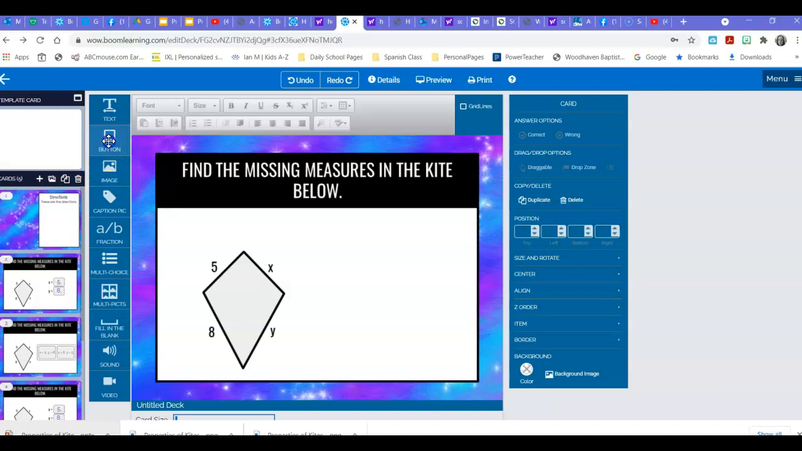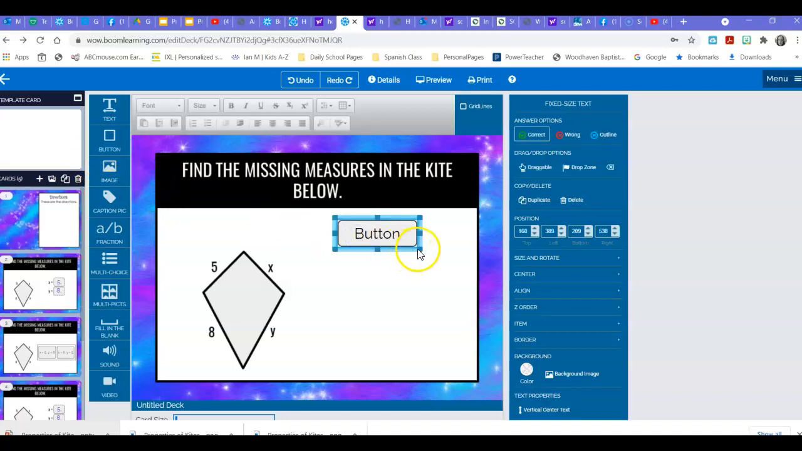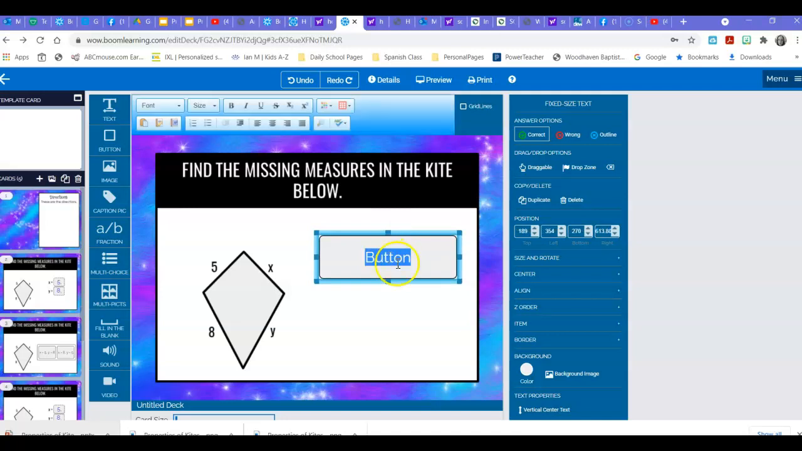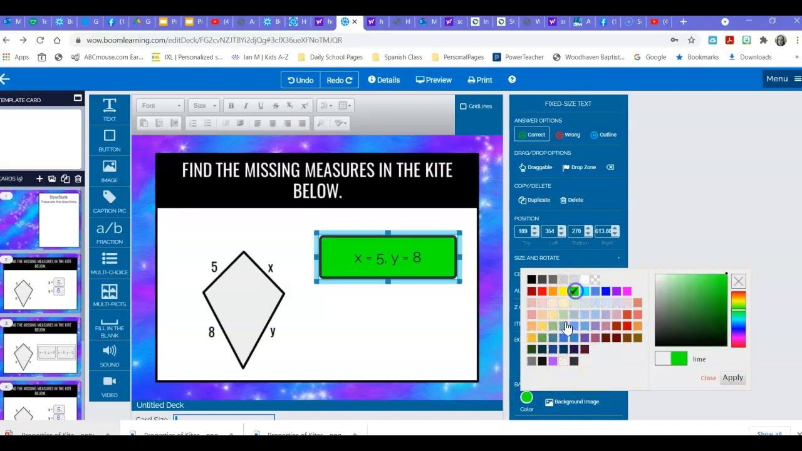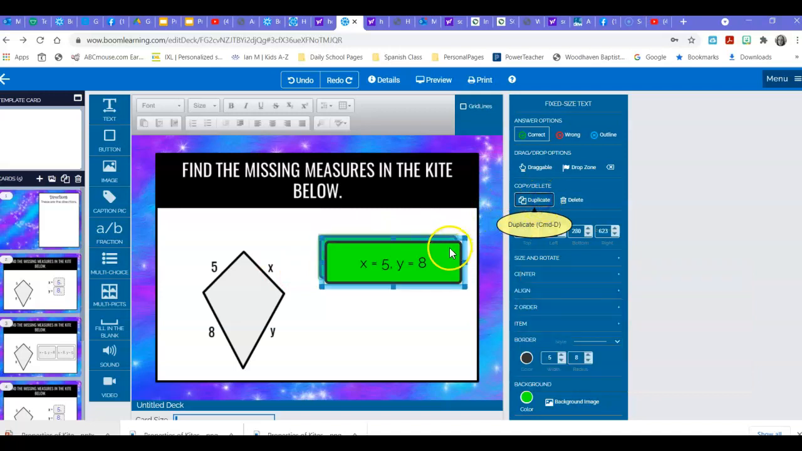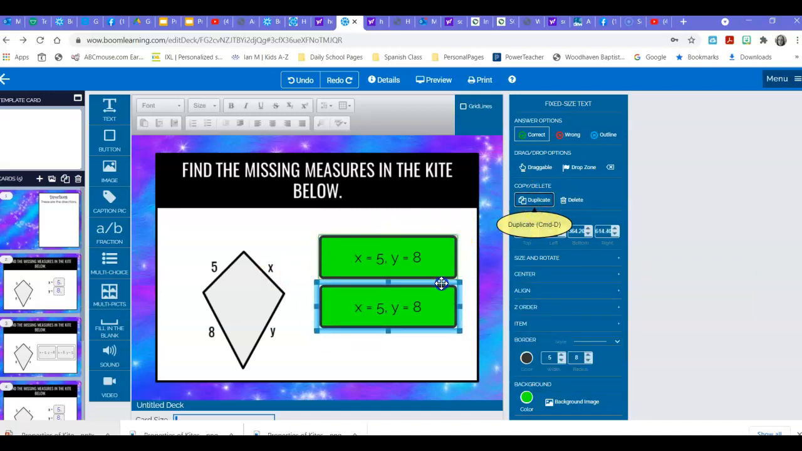You could also use buttons, and then you could make your own buttons. But if you do buttons, it will not randomize the buttons for you. The button will just be wherever you put the button. So you could do x equals 5, y equals 8. And then you could change the color, you could change the border, you can make the border thicker, you could change the color if you wanted to. And then if we wanted to make another button, we could duplicate that and make another button. And let's say this time we say x equals 8 and y equals 5.